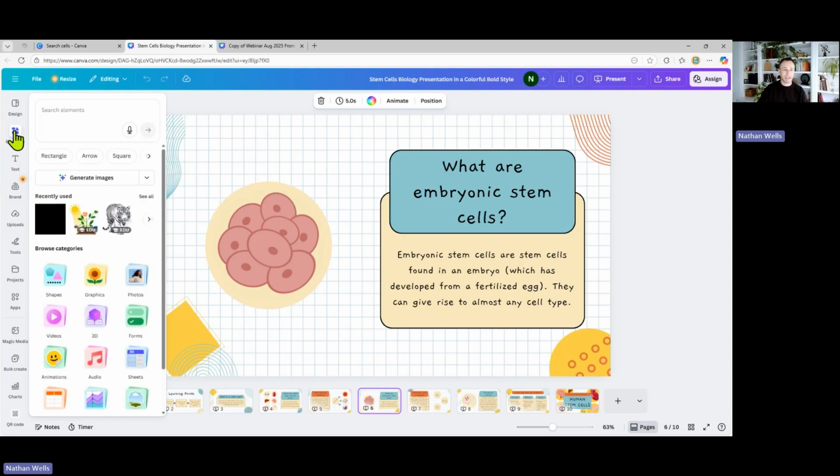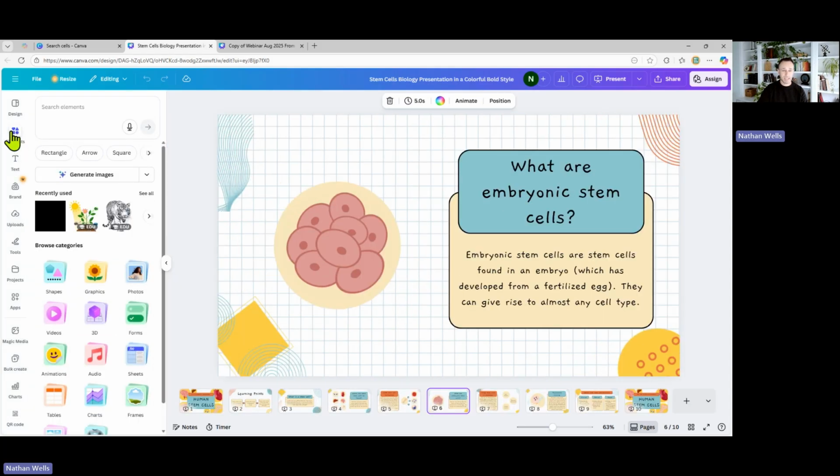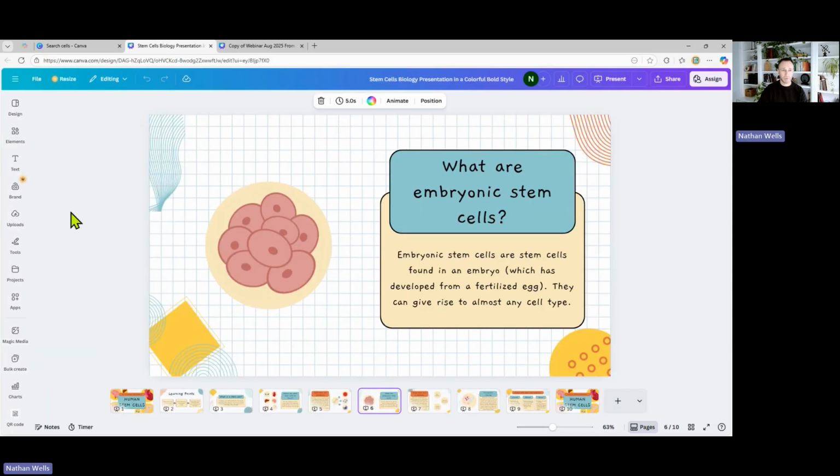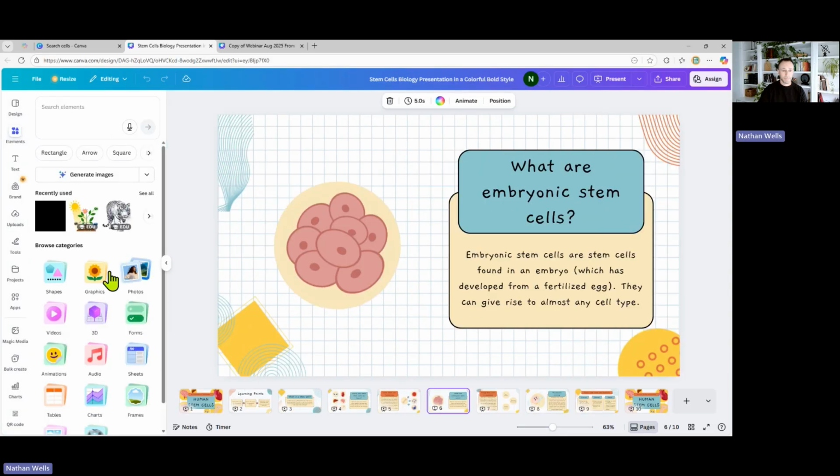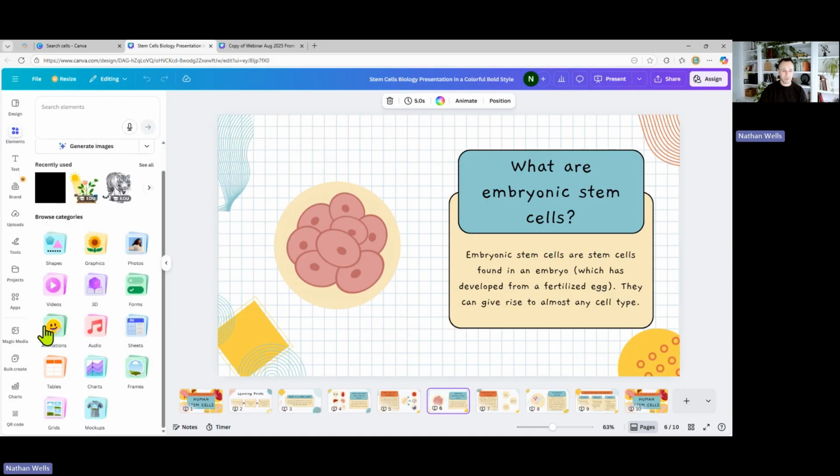For example, let's go back to elements. So when I click on elements, it'll stay open. If I click this little collapse button, it'll fold. I'm going to click on it. And I can see the categories here of things I can add. That's what elements are, things I can add to this presentation. So I can do a search at the top. I can actually generate an image from right there, just an AI generated image. Or I can click on a category down below.